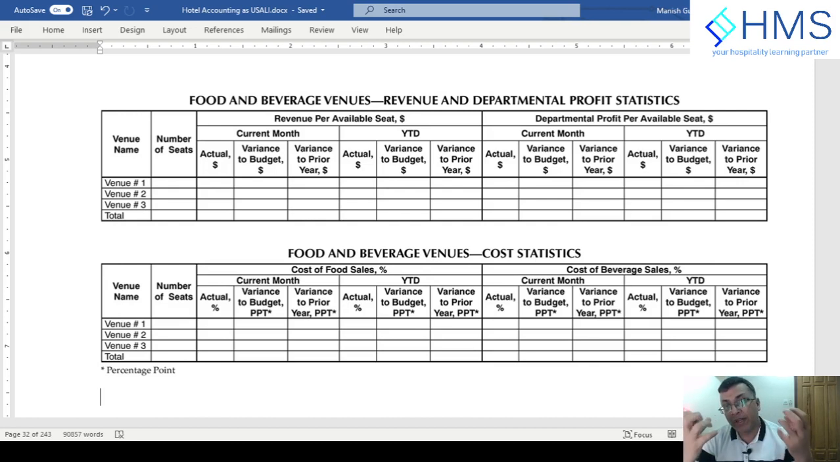The hotel needs to maintain a very proper set of accounting records, a set of transfer records for aggregating the cost between these venues. Otherwise the cost statistics for these venues will be wrong if you are not transferring the cost of beverages and food from the centralized services to the individual venues, or from one venue to another. Sometimes you share the resources, sometimes you share people, sometimes food, sometimes beverages. So the hotel needs to transfer the cost from one venue to another in order to generate this particular table properly.